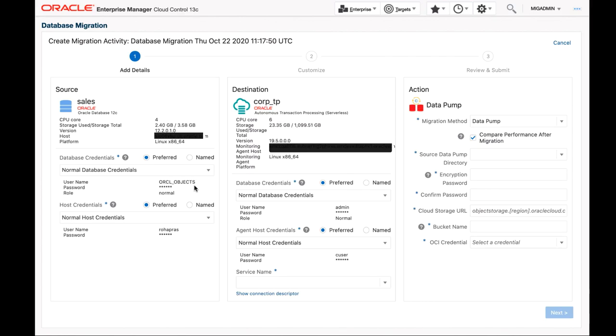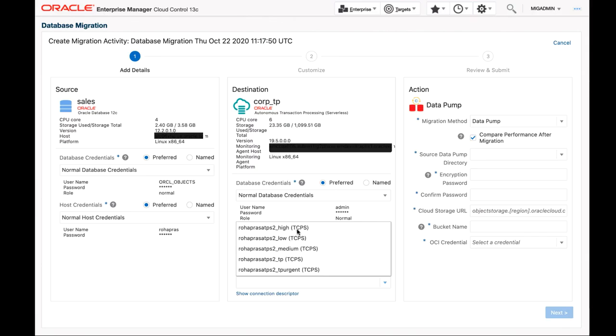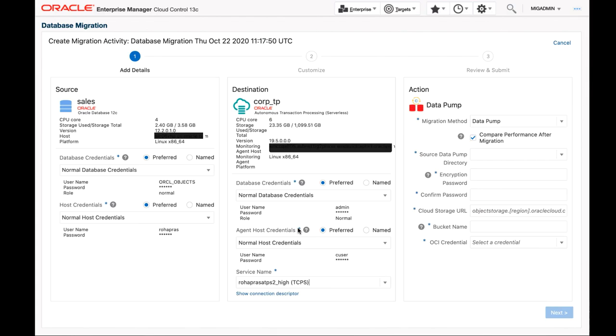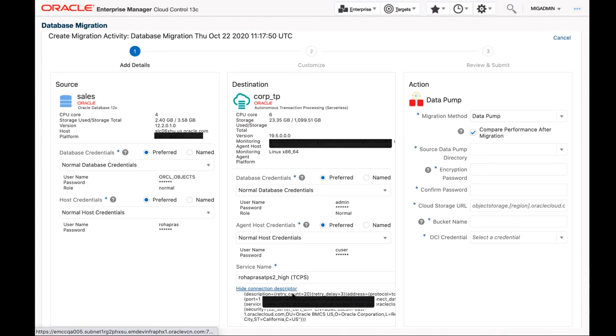In my environment, the preferred credentials have been set for the sales database and the transaction processing database. So the normal database credentials and host credentials are selected based on my preferred settings. I'm going to select a service name for my destination database, and I will choose Hi TCPS as my service name. If you want, you can also see the connection descriptor.